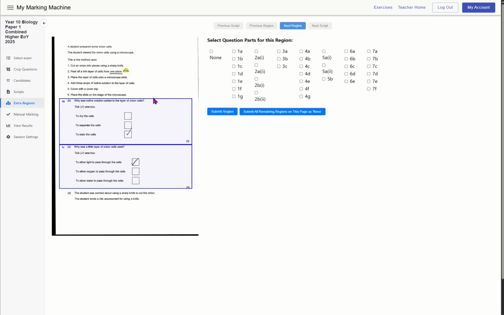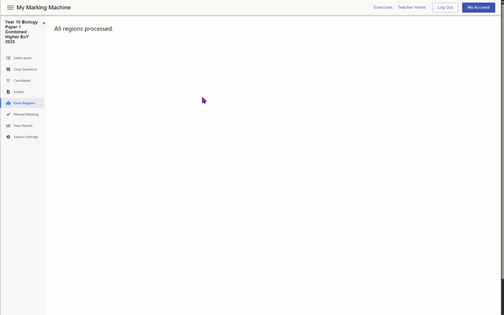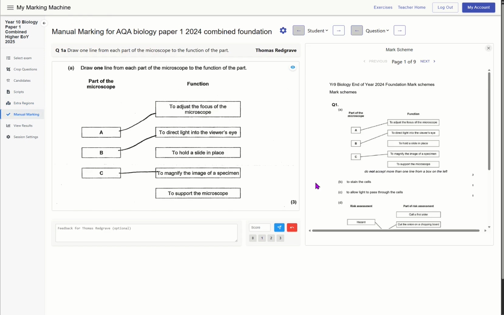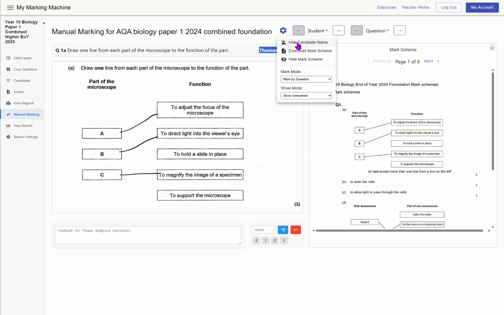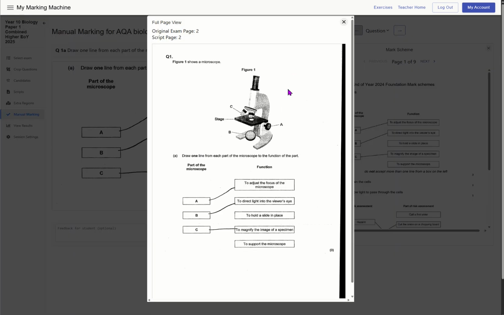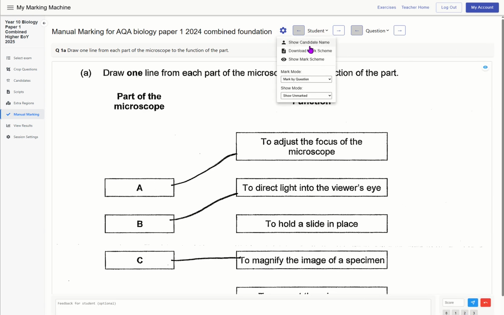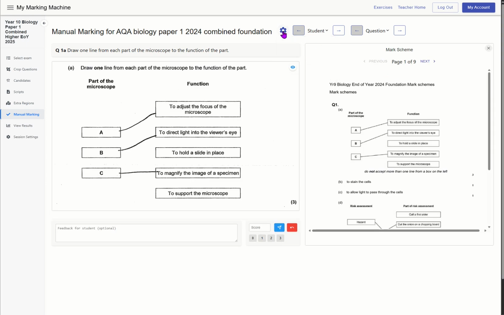And we'll find we've got a few more extra regions here. Something important here. That's not related to a question. Fine, good. Now, this is where you'll spend most of your time in the manual marking. You can choose to see the name of the pupil while you're marking, or you can hide it so that you can be more consistent and fair. If you see the student has written anything outside of the region, you can click on this button to see the whole page. On the right hand side, you'll see the mark scheme. If you don't have enough screen space for that, you can get rid of it or bring it back using this cog up here.